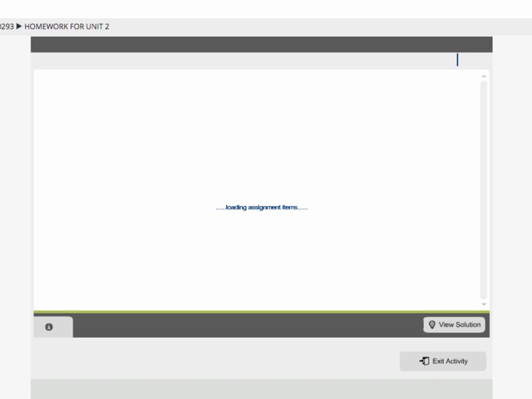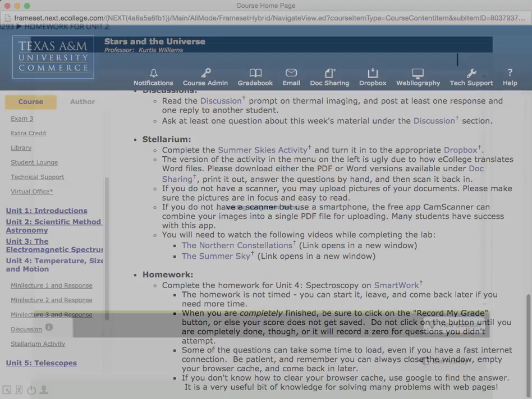Sometimes the questions take a long time to load, especially if they have pictures or drag and drop type questions. Please give it plenty of time to load. It's a feature of the homework system, not of your personal computer. Be patient. If the pictures never come up, remember you can always close the window and come back in and pick up right where you left off.